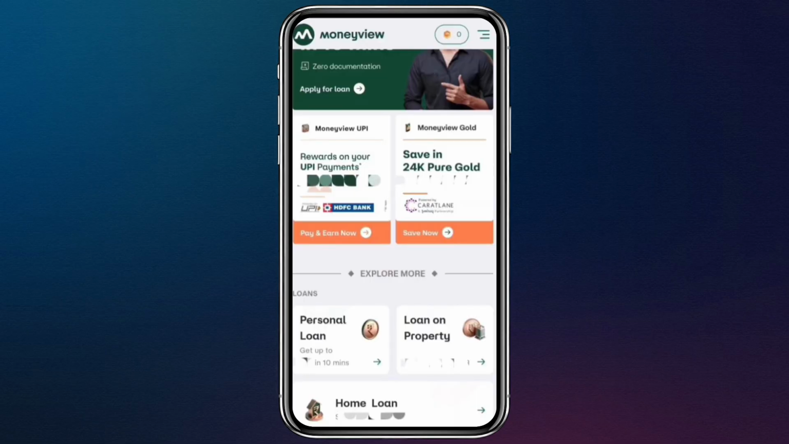The app will guide you through the remaining steps, and once approved, the loan amount will be disbursed directly to your account. And that's it! By following these steps, you can easily get a loan from MoneyView app and receive the funds you need quickly and conveniently.